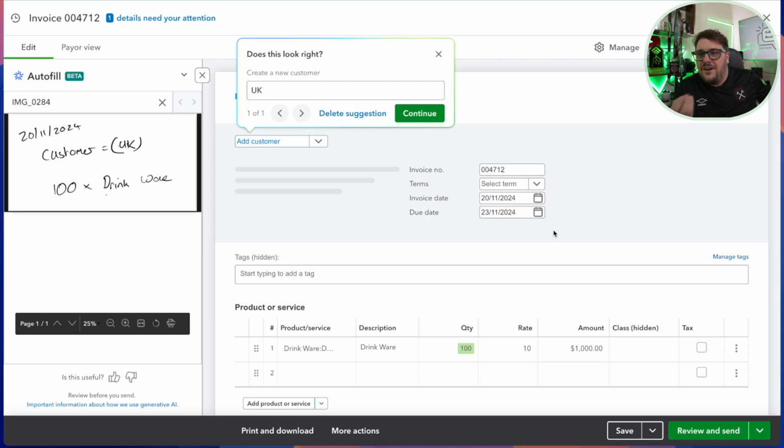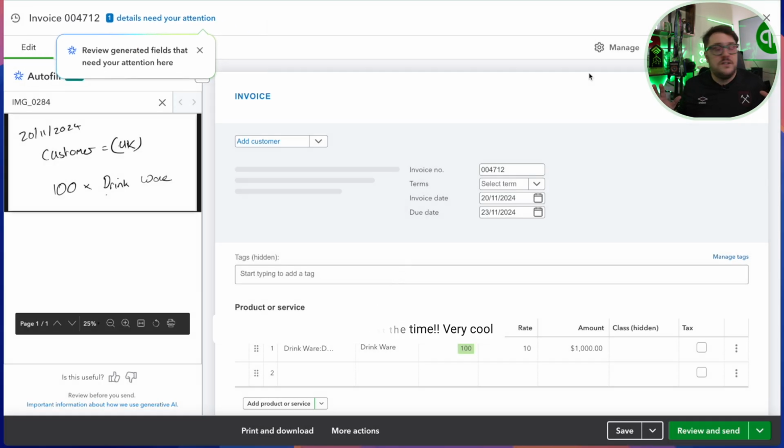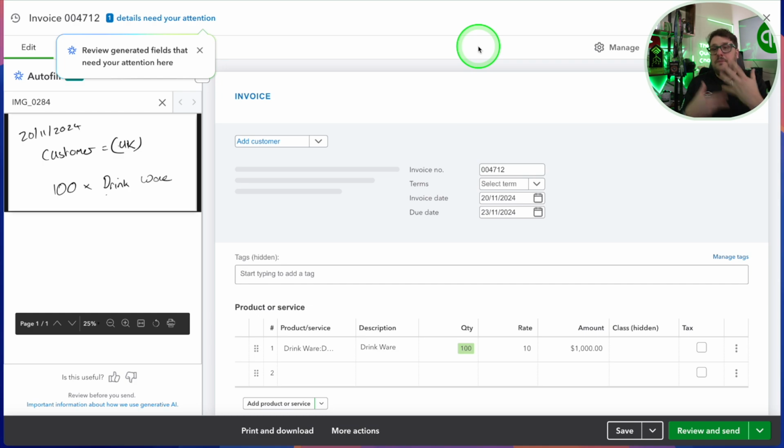Yes, this is the start of it. Yes, there's more to come, but I'm already really, really impressed with that. And it's definitely something that the competitors like Xero and all that sort of stuff aren't doing anything like this at all. This is built this way. And at the top there, it tells me that something needs my attention. Is that right? Should I create a new customer? It's going to be building that with me.